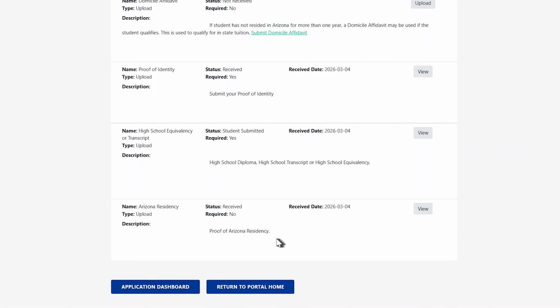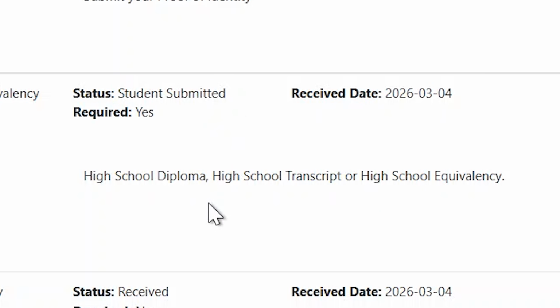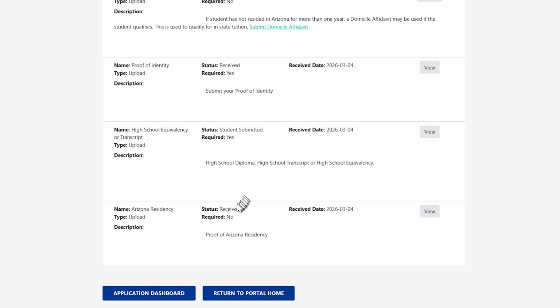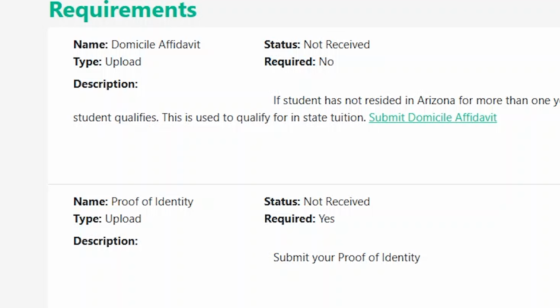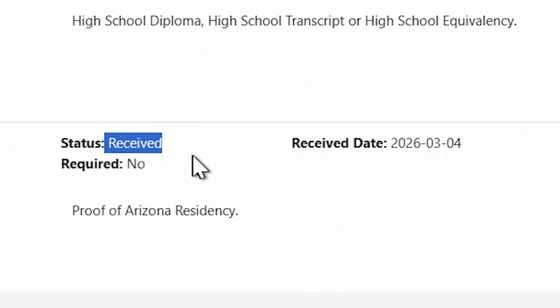After you upload a document, the requirement will display a status of Student Submitted. This indicates that your document has been successfully uploaded to your application, but has not yet been reviewed. Once the Registrar's Office has examined and approved the document, the status will update to Received. This confirms that the document has been accepted and no further action is needed for that requirement.